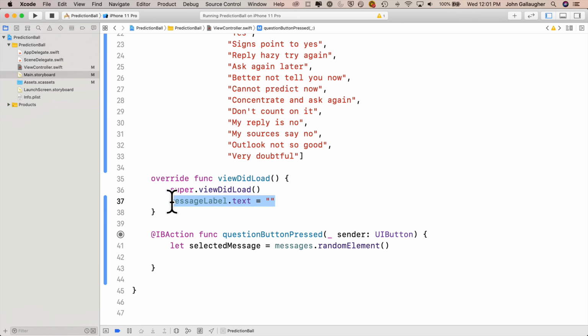Let's build and run and see what we get. I'm going to click the stop square, then I'm going to click the play triangle. No errors, hammer time, build succeeded. When the app first runs, viewDidLoad runs once and only once. It sets message label.text equal to an empty string, so I don't see anything inside of my message label. Then the moment of truth. I'm about to click on my answer my yes no question button.